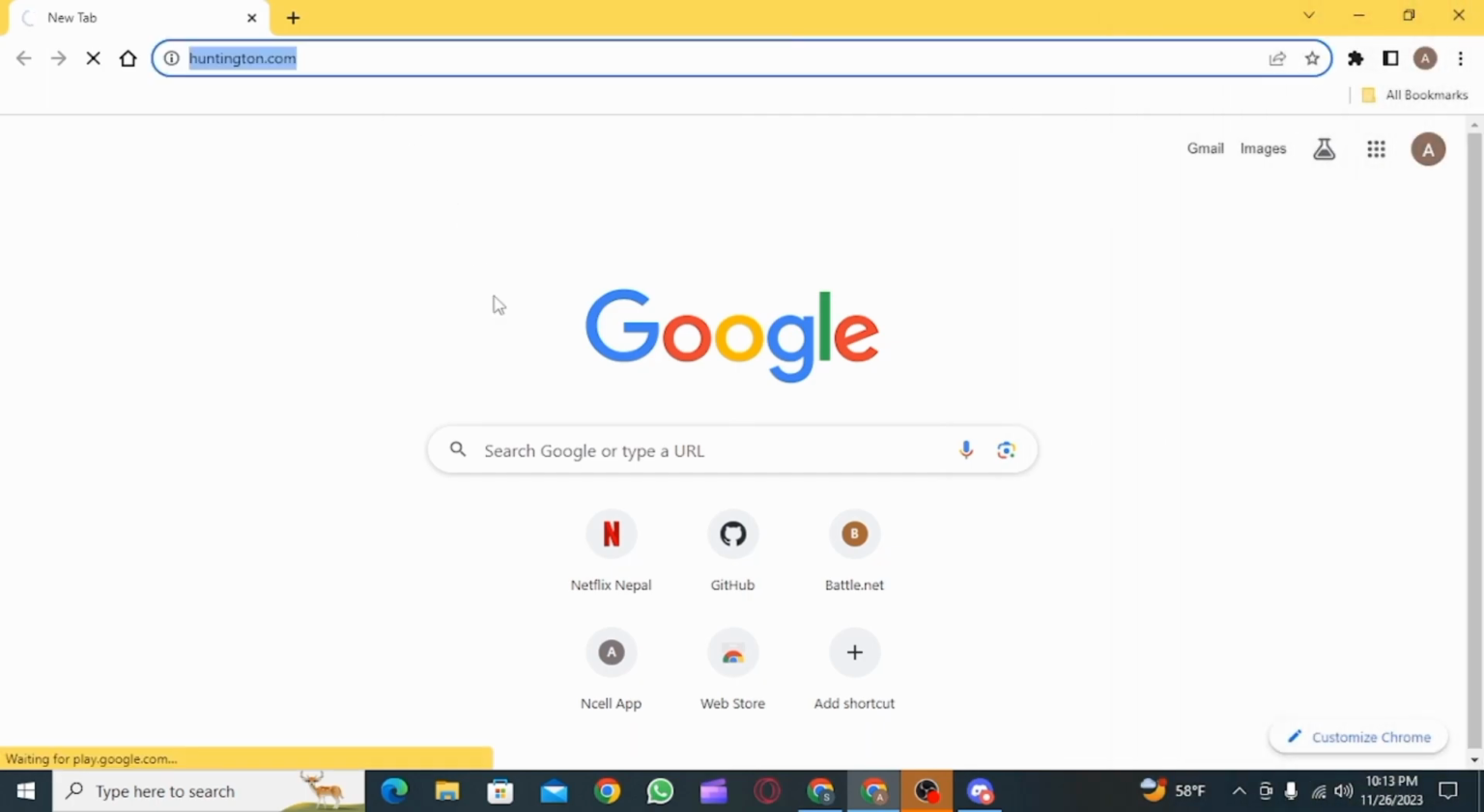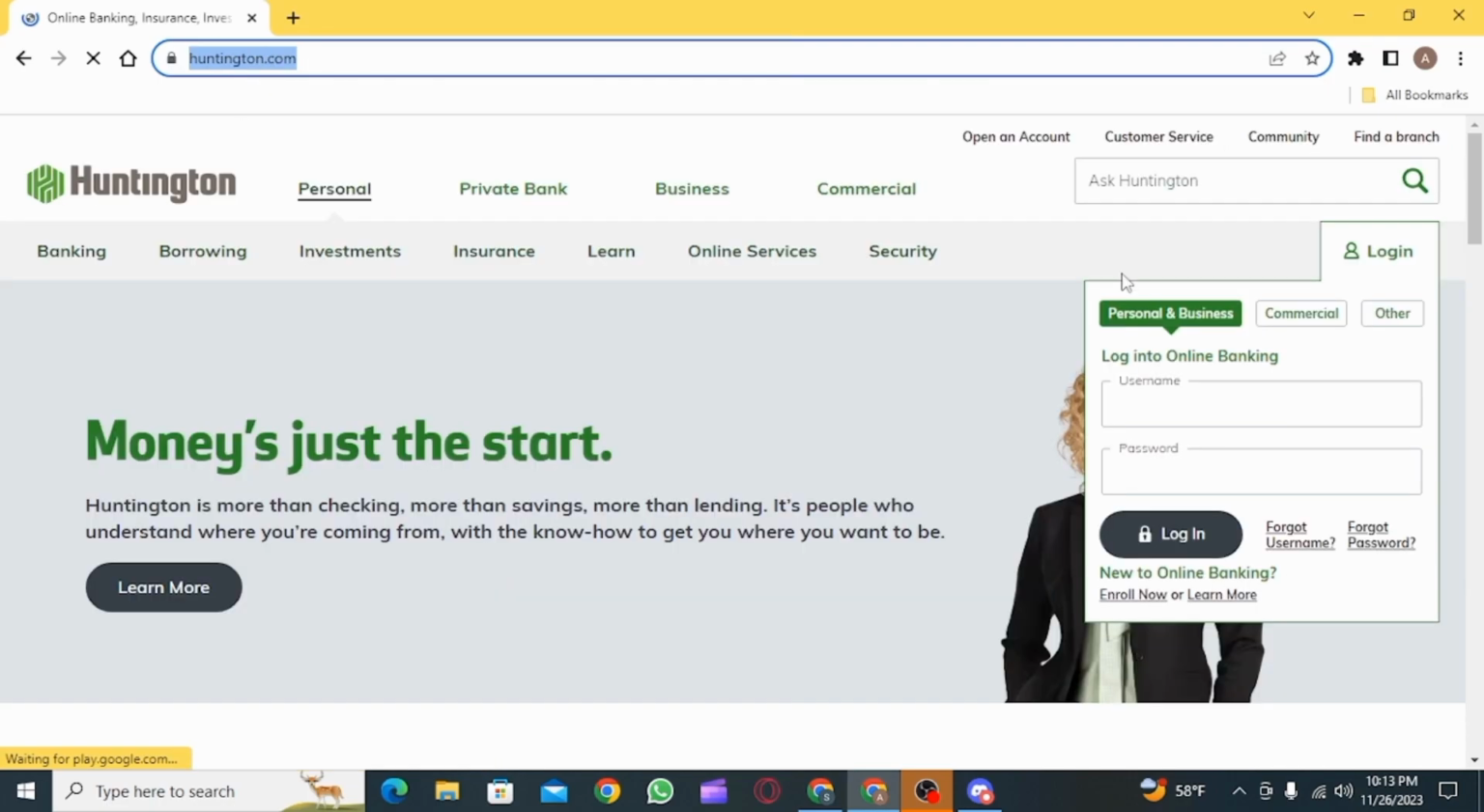Let's begin. First open up any web browser and search for huntington.com. Then you'll be brought to this website right here. On the right hand side, you have the option to log into online banking.